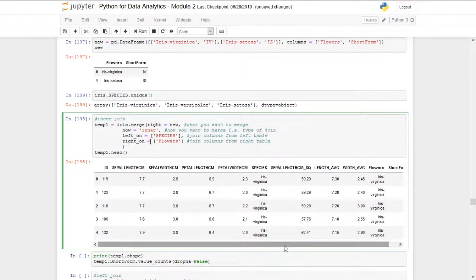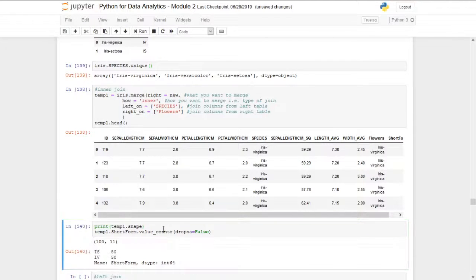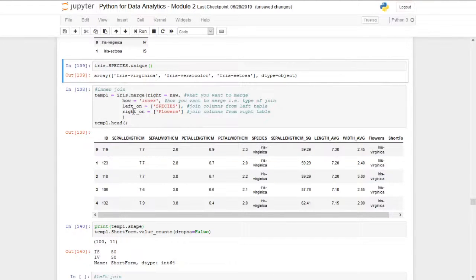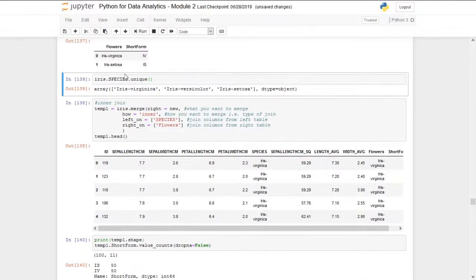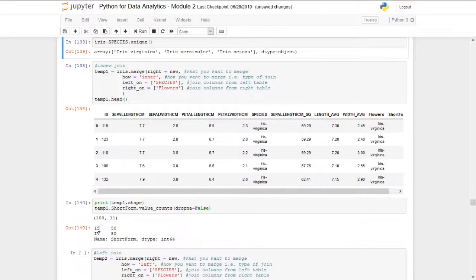Okay, so if I show you the output of this, you had 150 rows in the Iris dataset, and if I get the shape now, it will just have 100 rows, right? So all the rows which corresponded to Iris versicolor have been deleted because it was an inner join. So in an inner join, rows are kept only when the values are present in both datasets, right? And if I do value counts of this particular column, you'll see IS has 50, IV has 50, right?